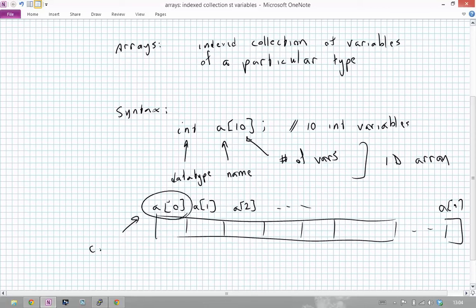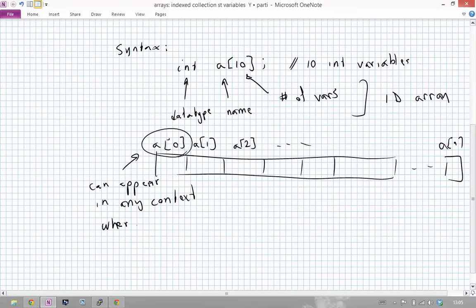And this guy is just a normal integer variable. This guy can appear in any context where an integer variable is appropriate. And again, the only thing that you really have to be careful about is this indexing issue, and you'll get used to it fairly quickly. So if you have an array of size 10, the first element is the 0 element, and the last element is the 9th index. 0 to 9, 10 integers.